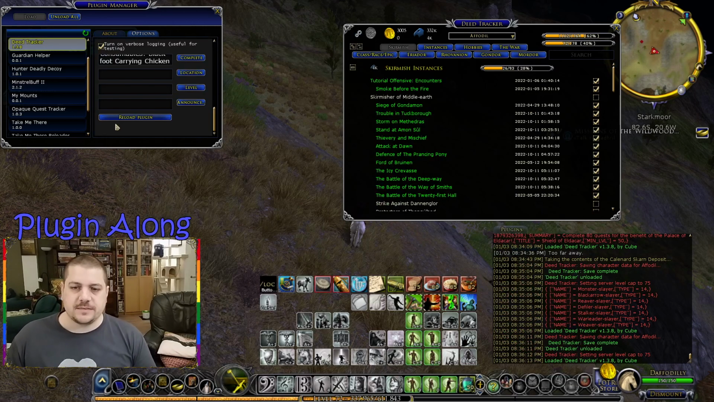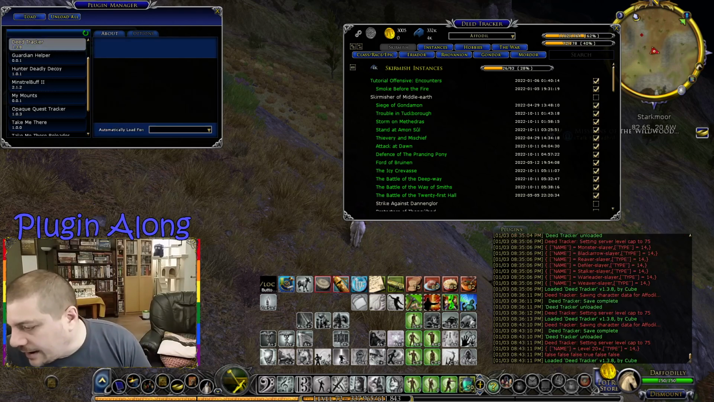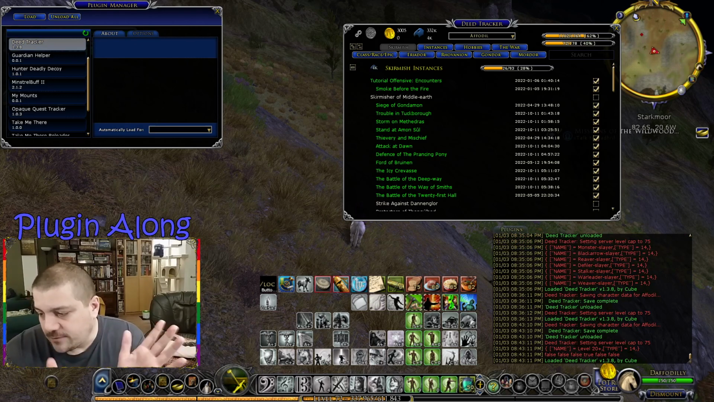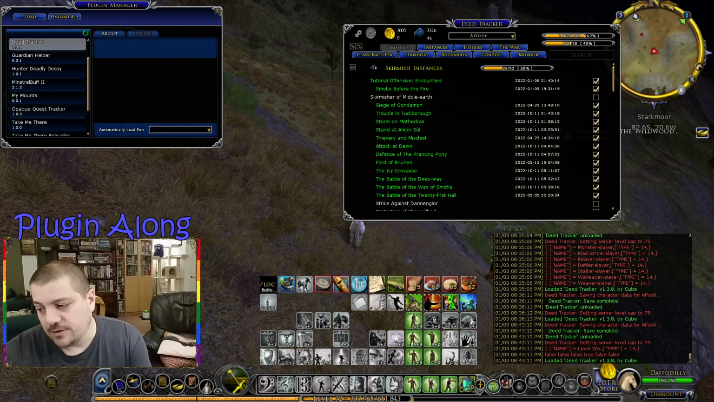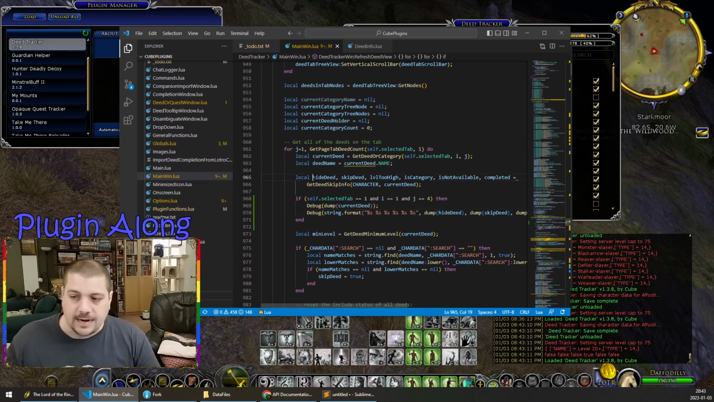All right, well, if we didn't write that too badly, let's go ahead and do a reload here. And we can see we got a dumping out of name equals level 20 plus, cool, type equals 14, and then all of the variables that we got out there, and there should be 6 of them: hide deed, skip deed, level 2 high, is category, is not available, completed. The only thing that was true there is category. Cool.